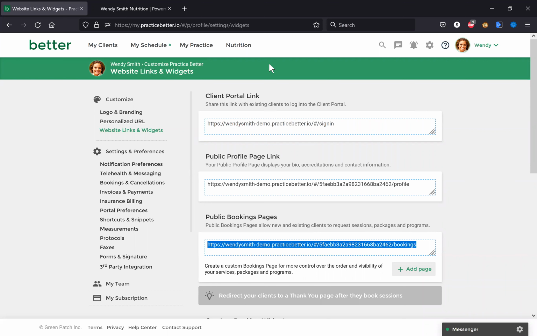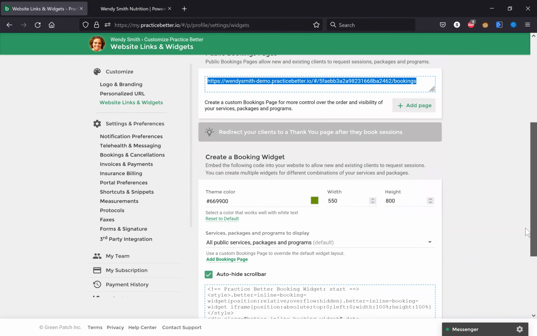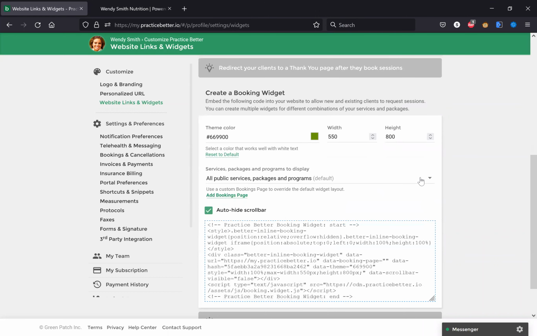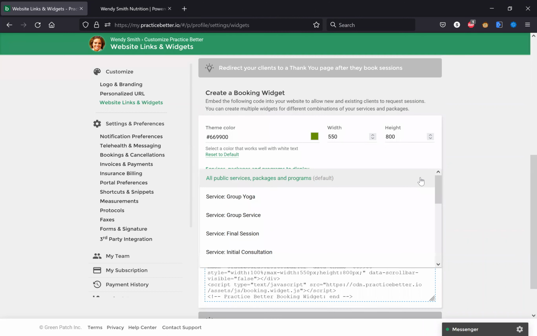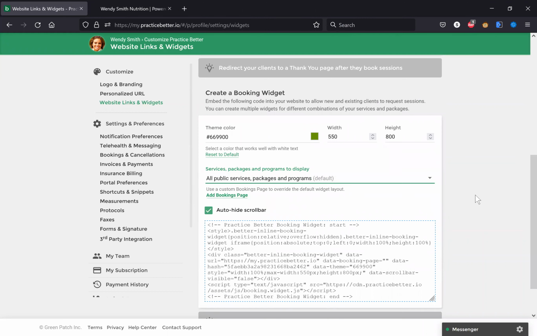Yeah, so you can actually, if you just scroll down, I think, Sam, under the booking widget there. Another option, and this may be a little more advanced for some people depending on how tech savvy you are, but it's fairly straightforward. If you have a website where you want to embed the Practice Better booking widget, you can do so in this section here. Basically you're selecting whether you want to display a booking widget for all of your offerings or just certain services, packages, or programs. And then you're just copying the code that's listed there and embedding that on your website.